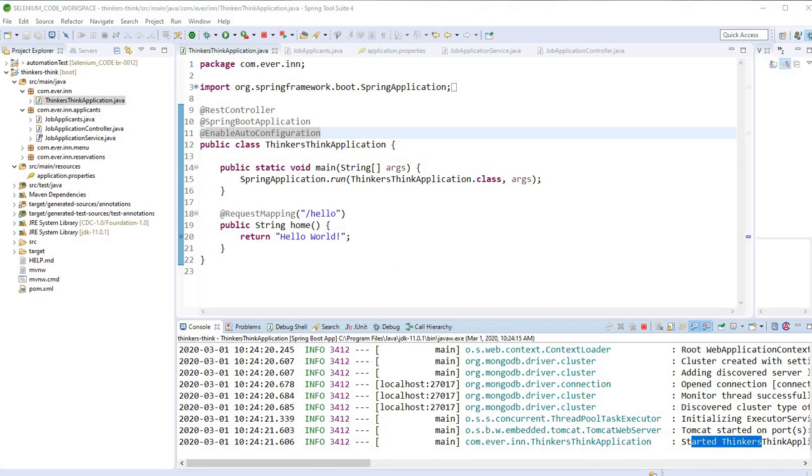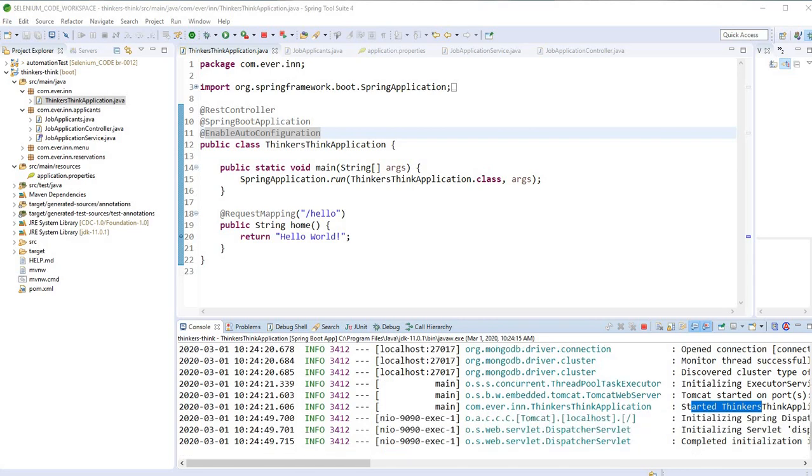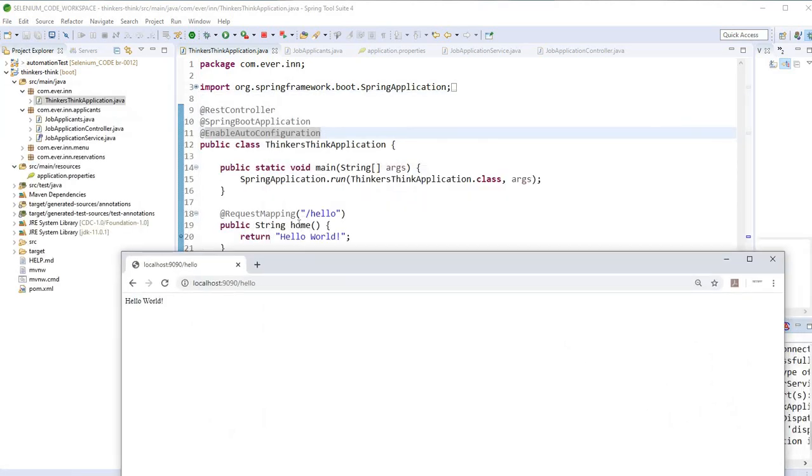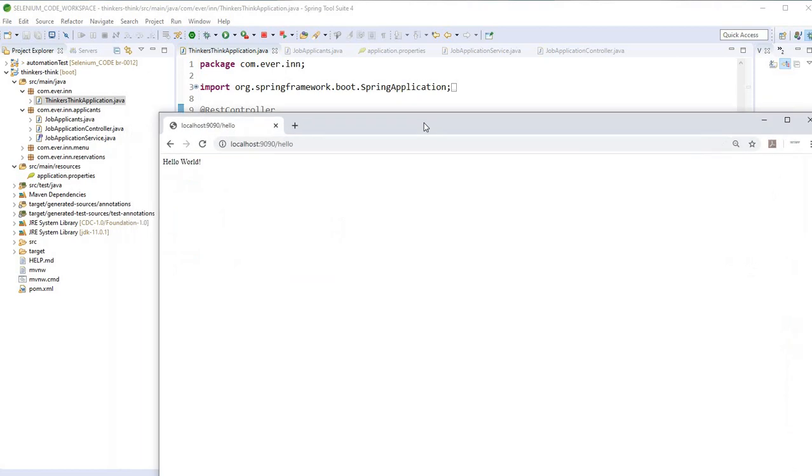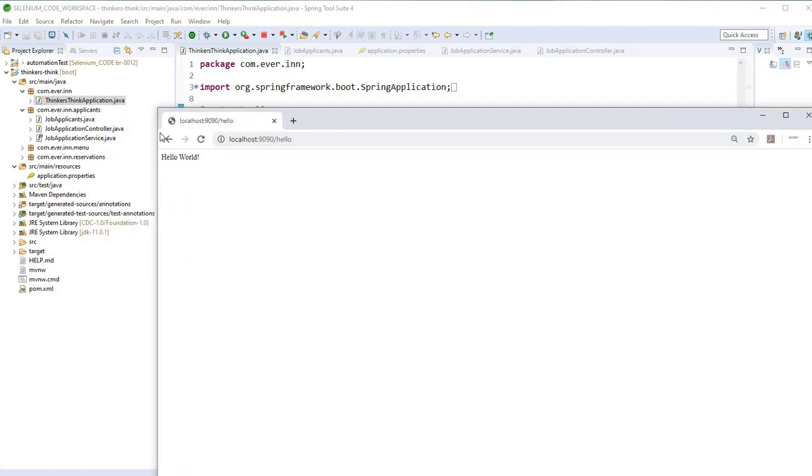Now you can go to your browser and open up, say hello. These are like a startup, just a hello. This is just kind of a home page. It would say hello world.